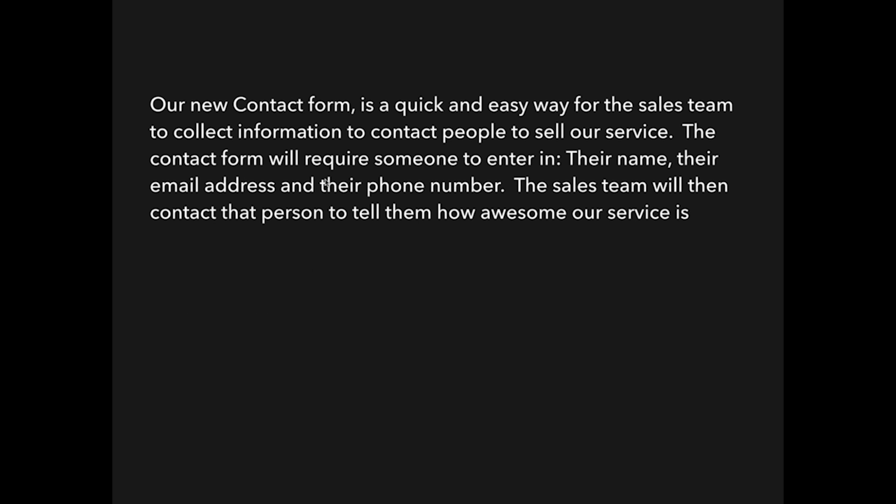So I'm going to start off this whole talk with a simple contact form right here. Now let's imagine that we get this kind of contact form coming in from a product manager or sales manager, marketing team, whatever.